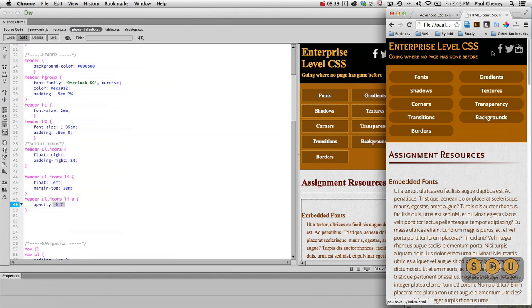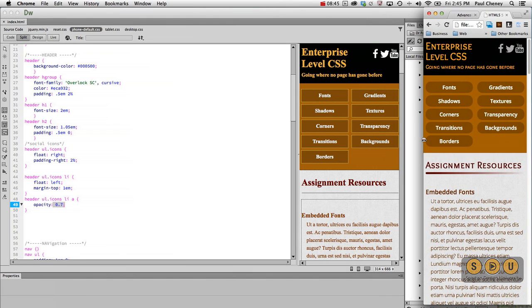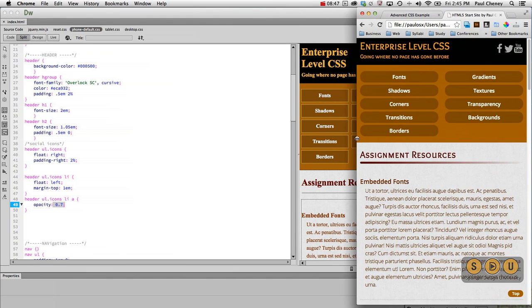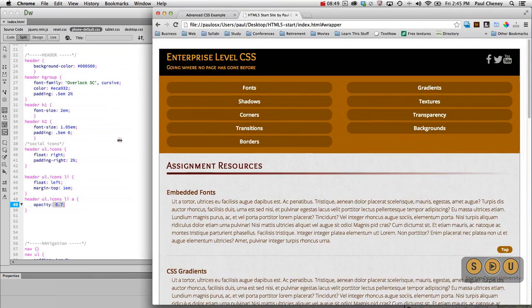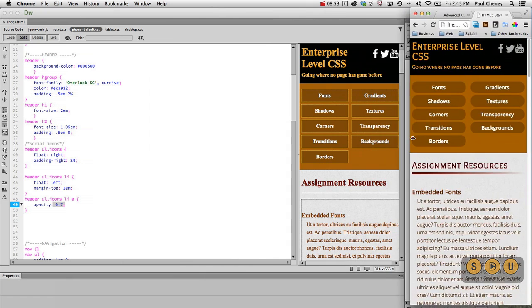There we go. So for our phone, that's what we're going to get, something like that. Tablet, we get something like that. So our social icons are good for the two mobile sizes. We'll do some more work when we get to the desktop.